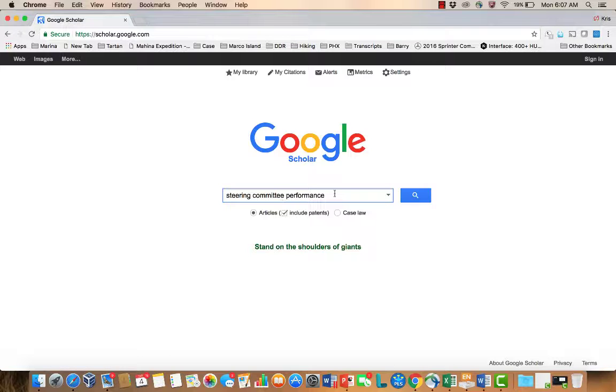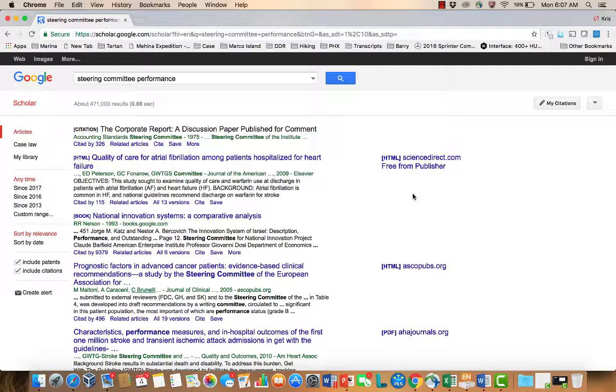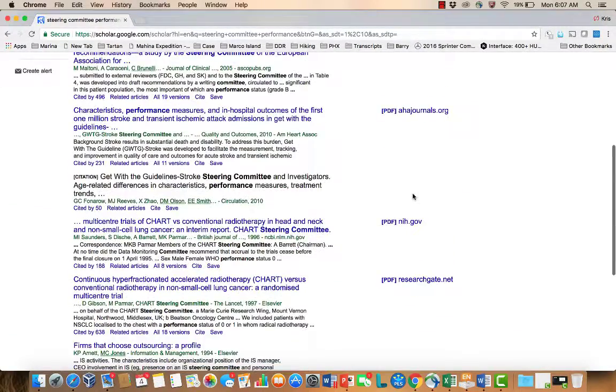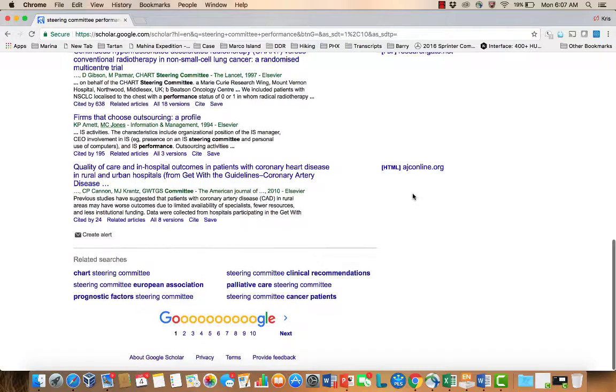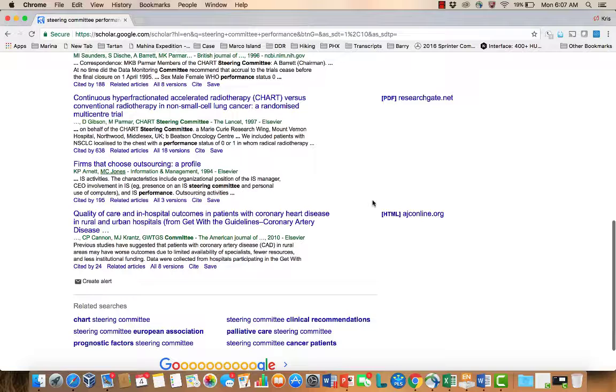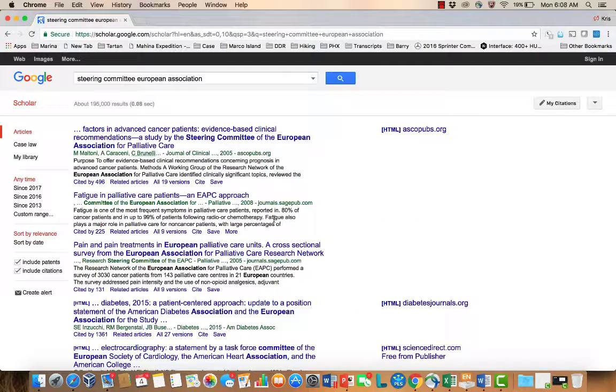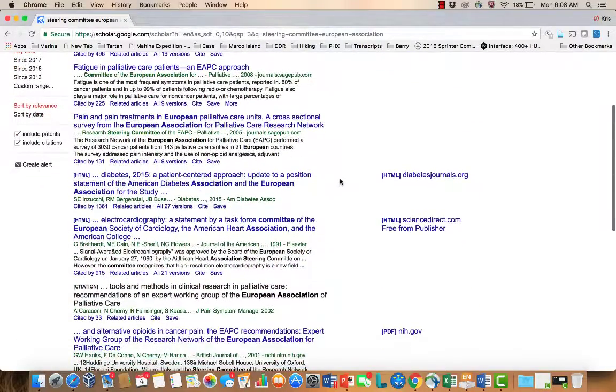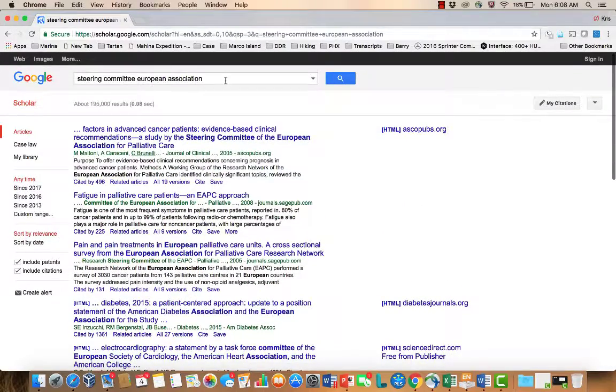Here I typed in steering committee performance because we have a steering committee paper, and I hit search. We look at the various steering committee information here, and some of it is relevant, some of it is not. Steering Committee European Association. I didn't know such a thing existed. So let's go to steering committees and find out what might be in here.